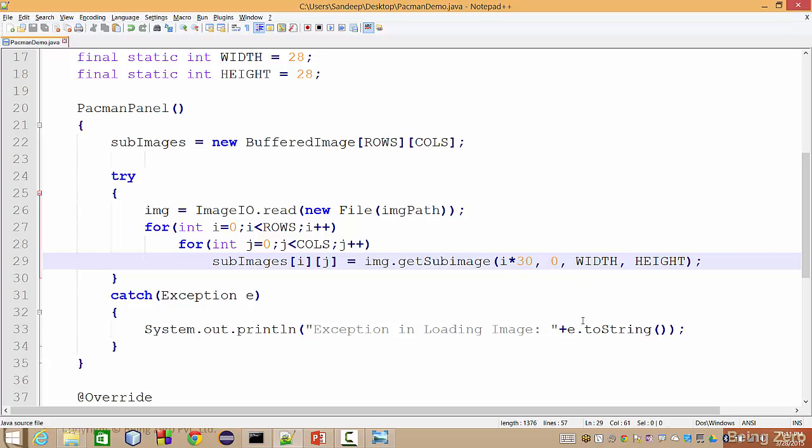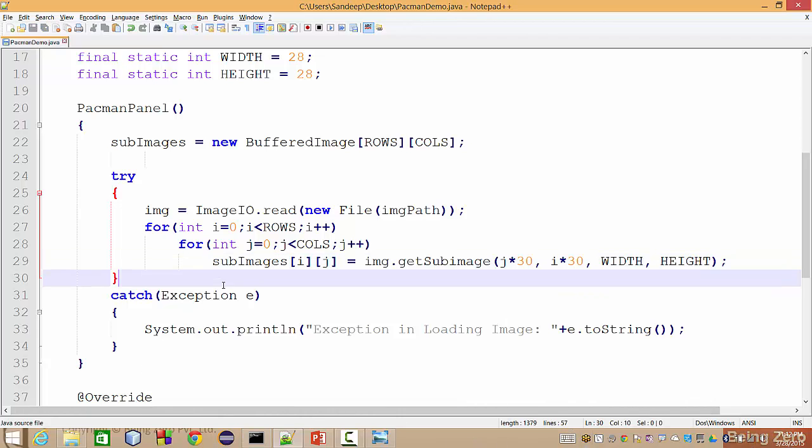Now when we go to the second row, y needs to change. Since j is changing in the inner loop, let's make x use j, because we are reading 3 images, so x has to change thrice. And since i is changing in the outer loop, let's make y i times 30. So that's the change we'll have to bring in to make this work. Here we have just reversed it, j takes the place of x and i takes the place of y, because we are reading it from left to right.